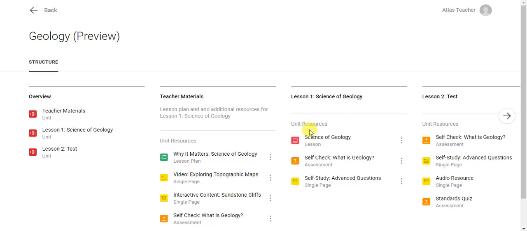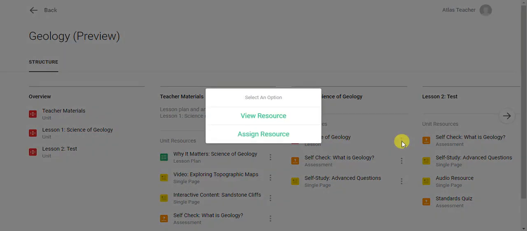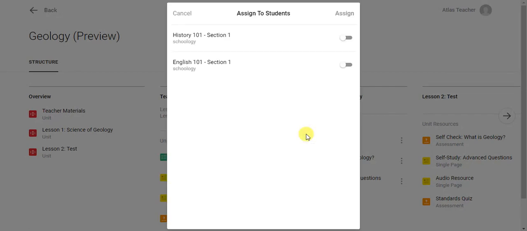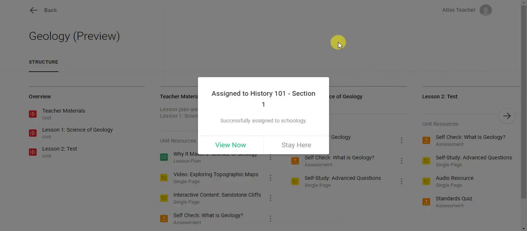Find the resource you want to assign and select the ellipsis next to it. Next, select Assign Resource. If you're logged in with your Schoology account, the courses from your account will appear here. Select the class you want to assign the resource to and select Assign. You can then select View Now to view the resource in Schoology.